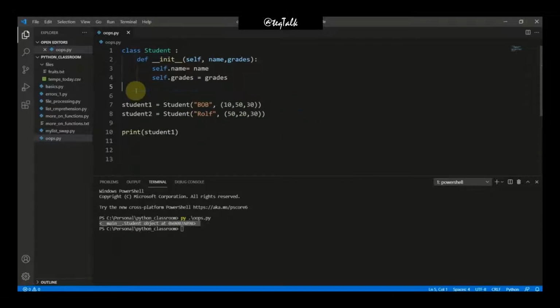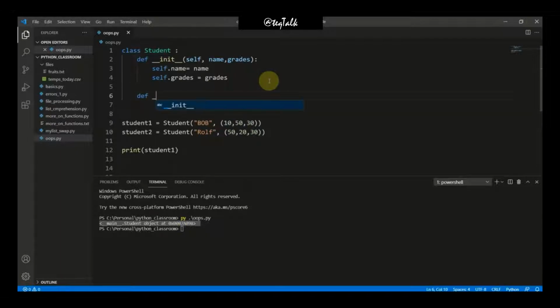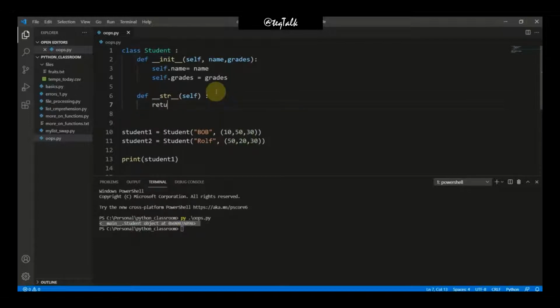I can delete this average method also, and I will write here def, and the second magic method that we are going to learn here, that is str method. And within bracket, what we are going to pass, we have already learned it, that whatever method we define will pass self, that is the object itself, and colon, and now return.